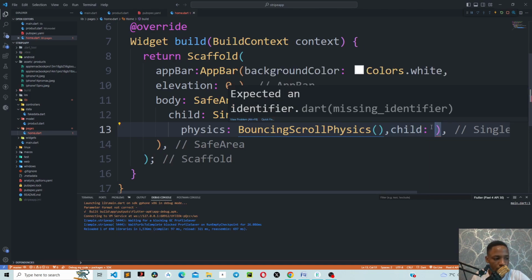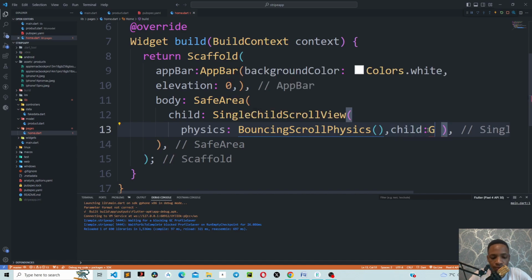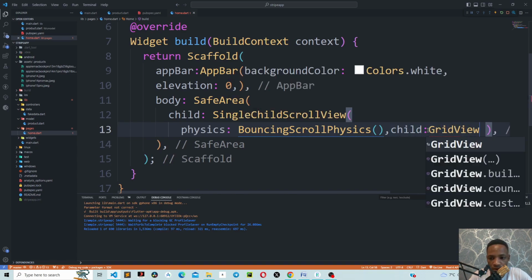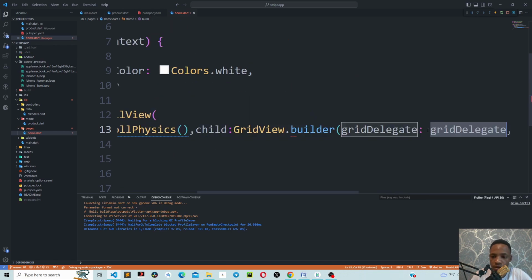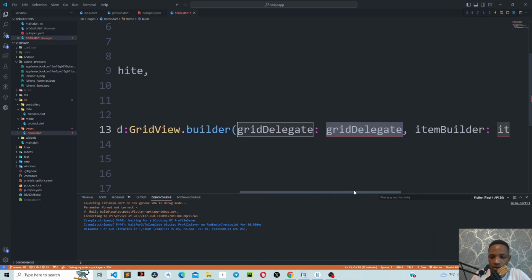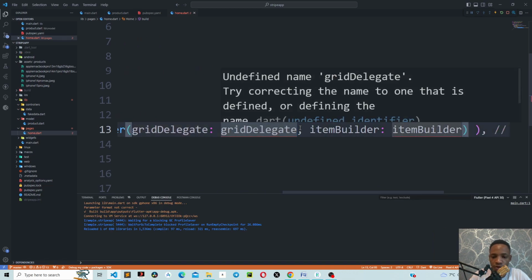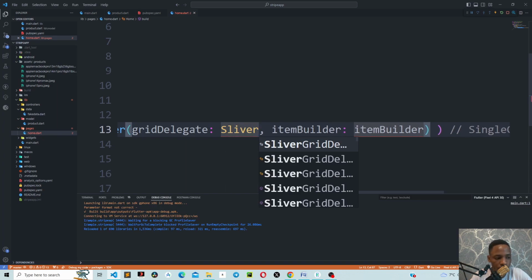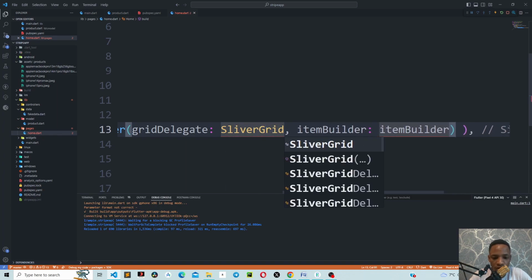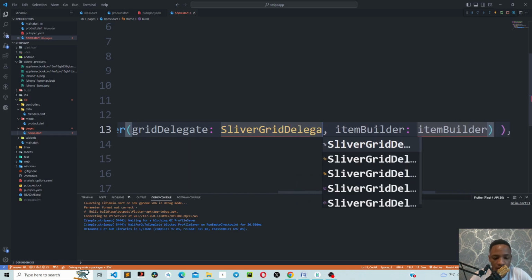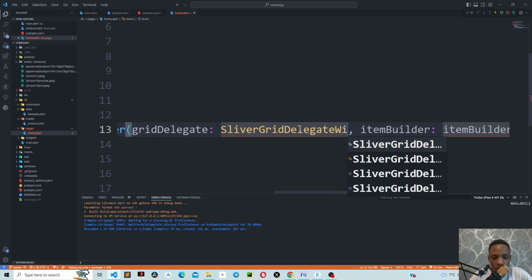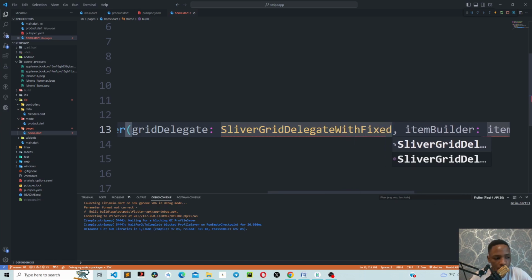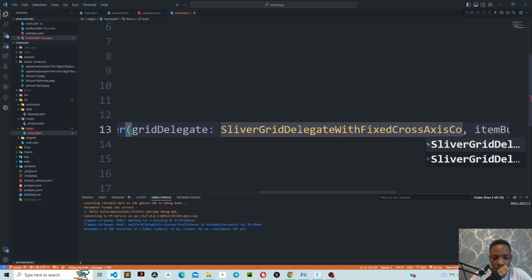And then we are going to have a GridView.builder. For the grid delegate, we are going to use what we call SliverGridDelegateWithFixedCrossAxisCount.